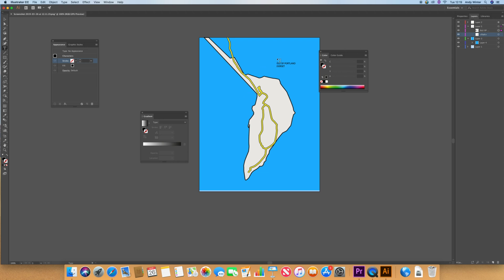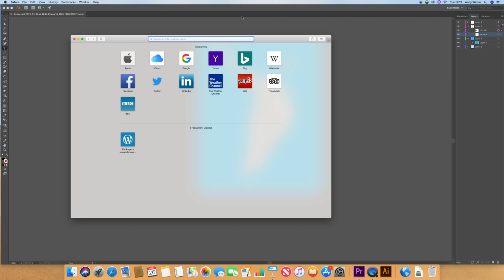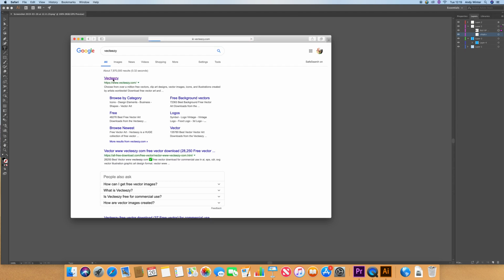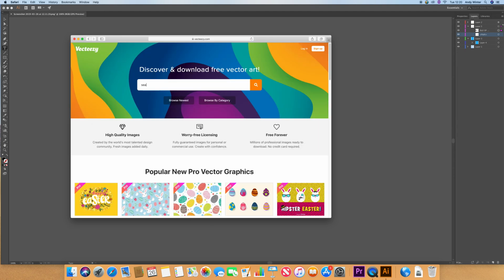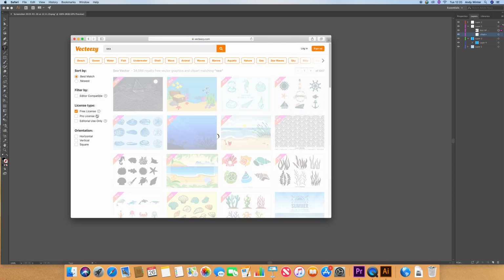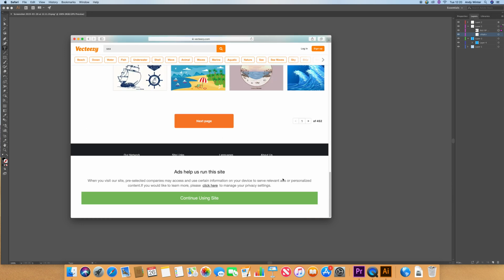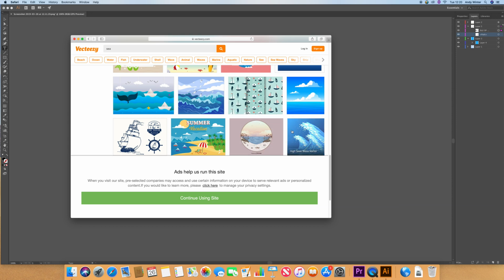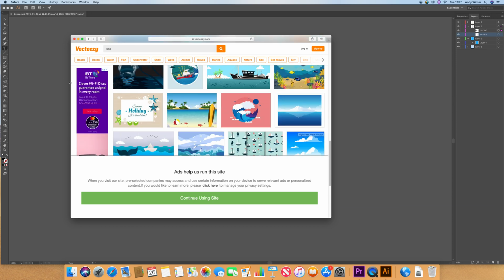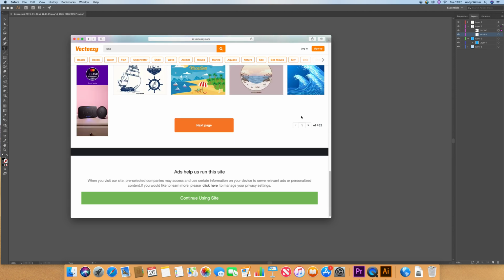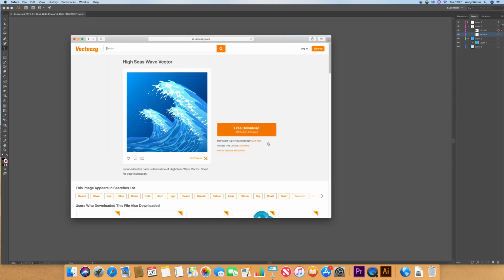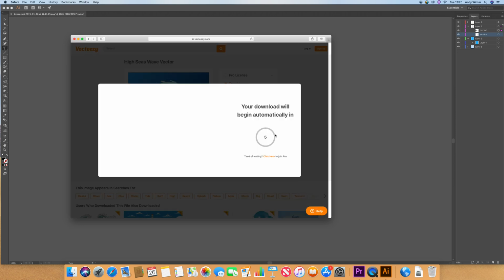Another thing that I can add, okay, is I can add some other vector images. So if I go to a website called Vecteezy, I can then find loads of different images that I can download. So if I look for sea, for example, go to free license, here's some vector images that other people have made. Now I can borrow those images because they are free license. So let's say I want this quite nice sea vector. I'm going to download this. Okay, there you go, and it doesn't take very long to download.